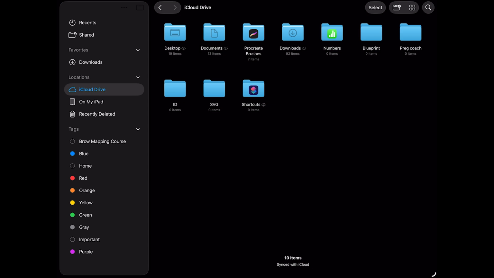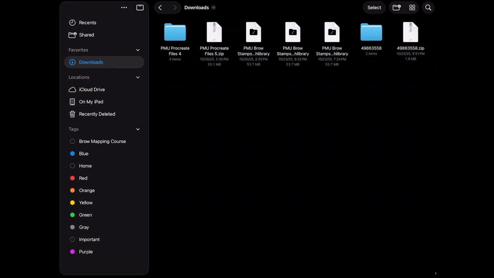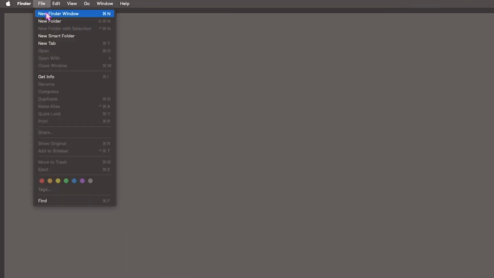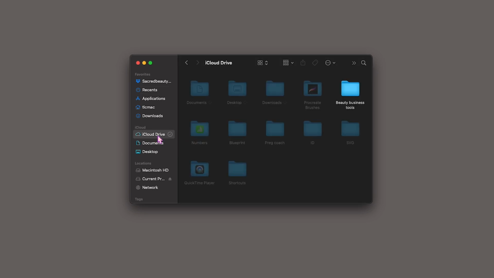If you ever can't find something you just downloaded, tap Downloads. This shows the newest files you've opened or saved and is an easy way to find what you need quickly. Because the Files app connects to iCloud, your files can also appear on your computer's desktop. This makes it simple to move designs between your devices.